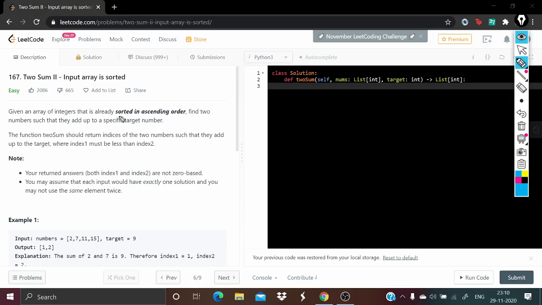But this time since it's given that the array is sorted, we could use a two pointer approach. A two pointer approach is where we create two pointers, one at the starting of the index and the second at the ending of the index, and we increase or decrease the value of our pointers. So let's get back to the question.